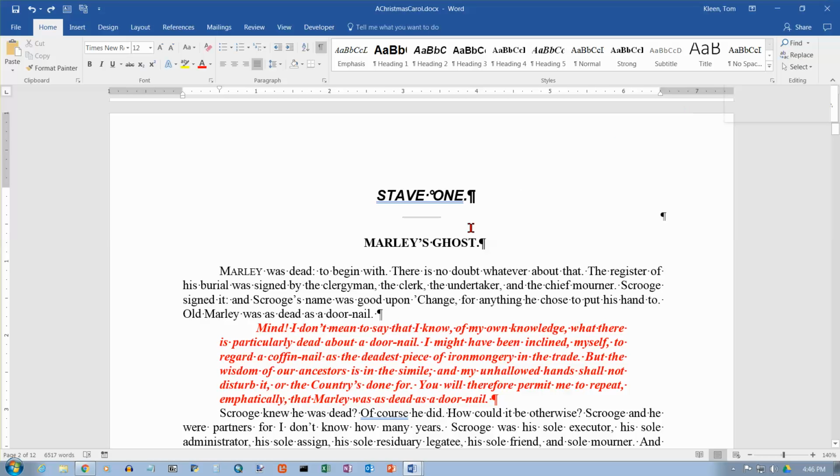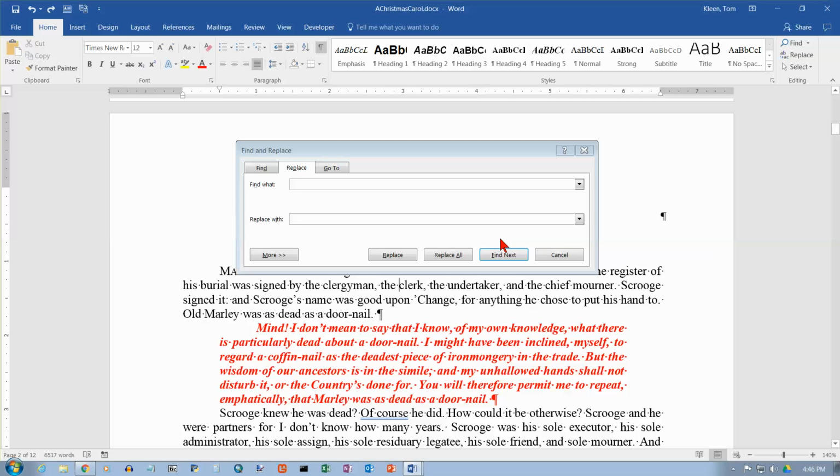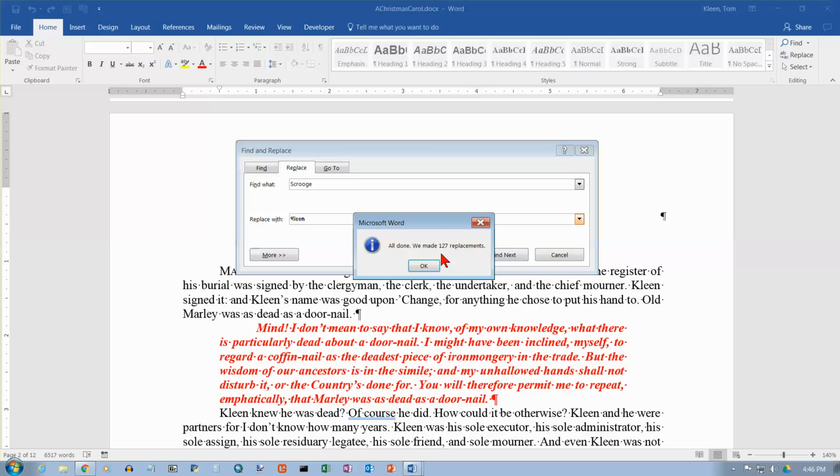Actually, I'm not going to click on it. I'm going to do the keyboard shortcut. The keyboard shortcut is Ctrl H. And so I just press Ctrl H. And what I'm going to look for is the word Scrooge. And I'm going to replace it with my last name. And I'm going to click on Replace All here. And there were 127 references to Scrooge in this document, and it replaced all of them.